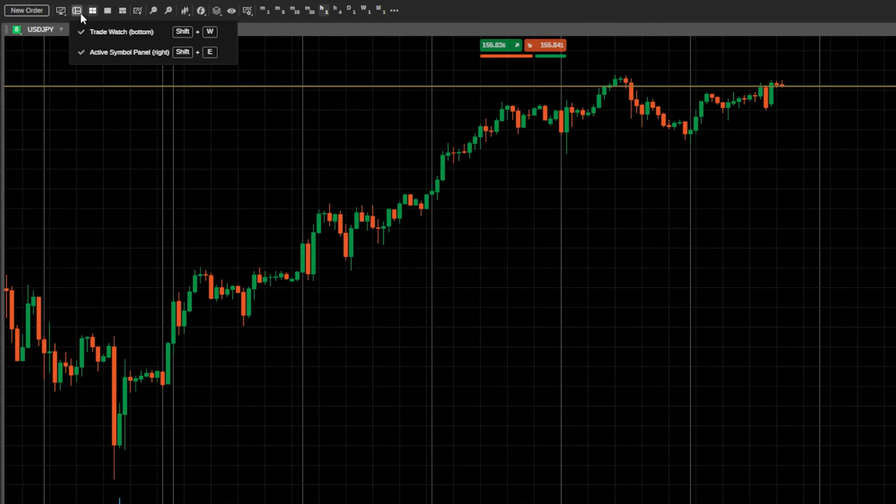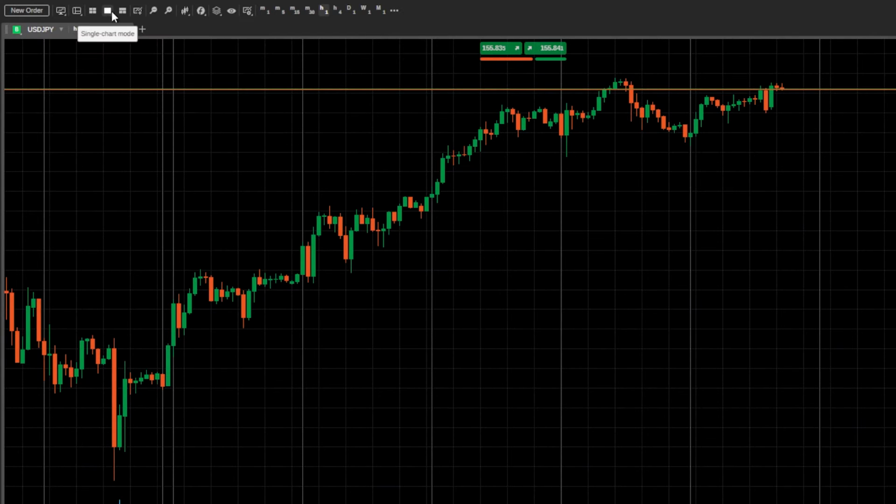What I really like about cTrader is the way that you can customize your own workspace so that you can work however you choose to work as a trader. And you'll see there's different buttons up here. You can have a multi-chart mode, a single chart mode as well, just if you just want one single chart. But I really, really like the free chart mode here.